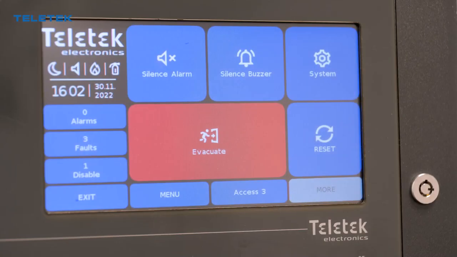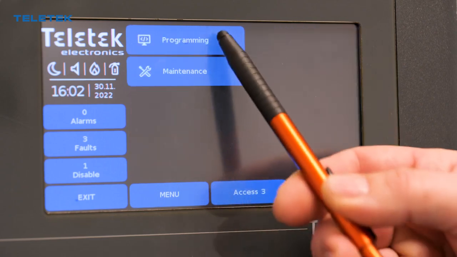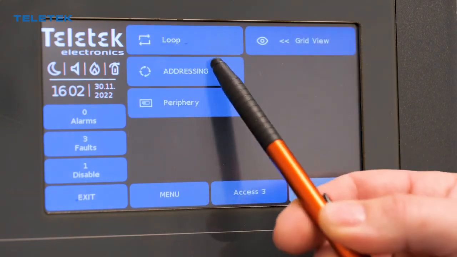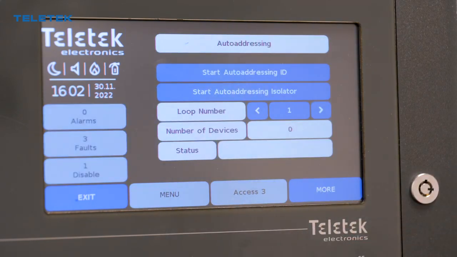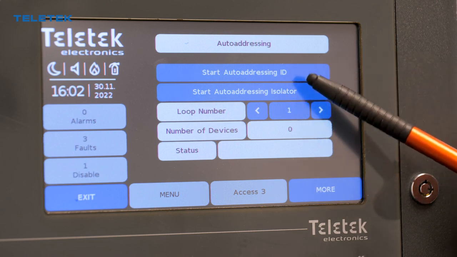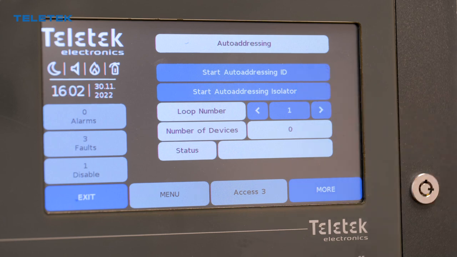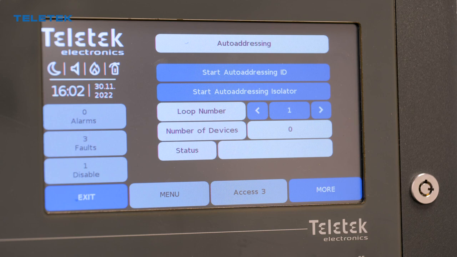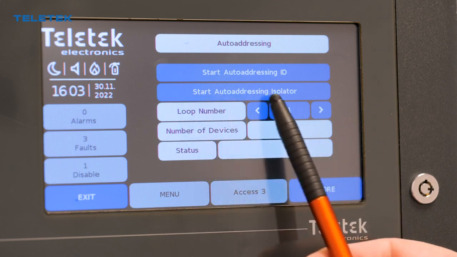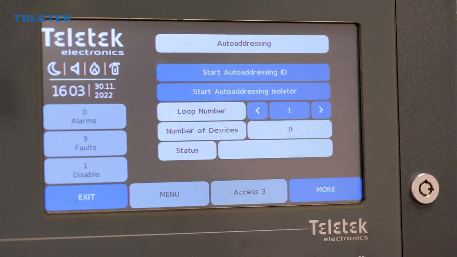The other option for device addressing by the panel is called auto-addressing. What's different here is that this procedure is done after the installation of the loop is completed. All the devices are connected and mounted. There are two methods, auto-addressing by ID numbers or auto-addressing by isolators. In one of the cases, the panel uses the unique ID numbers of the devices to set the addresses. In the other, it follows the loop line, but in this case, all the devices have to be with isolator.